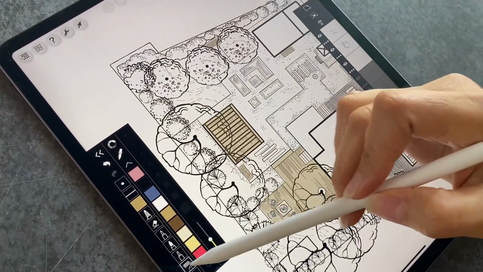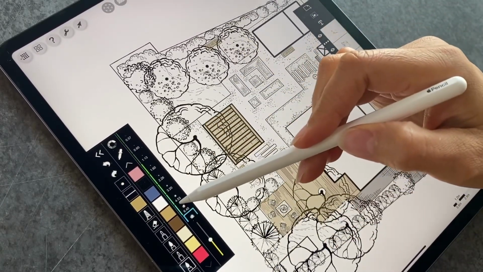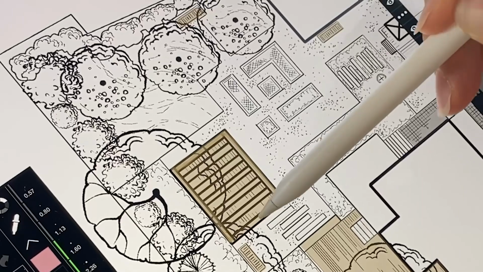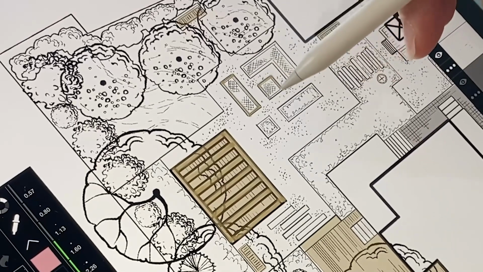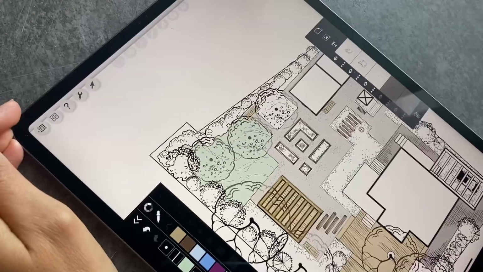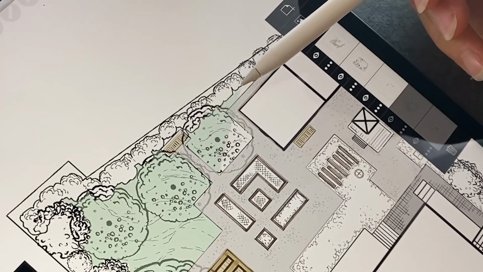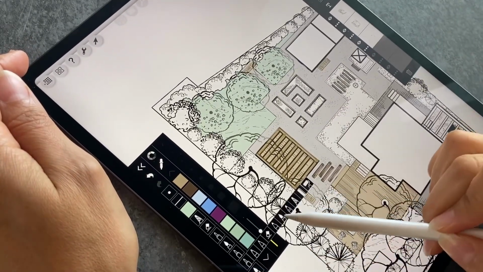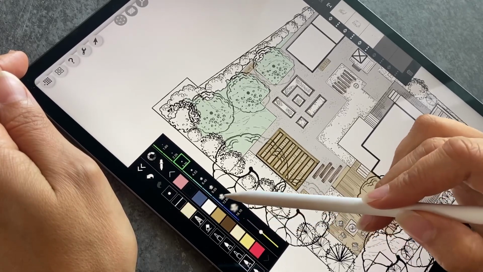I use watercolor brush for coloring the details of objects. I like the soft effect of this brush. The surfaces under the big trees should be colored too. I color the flower beds with soft touch of watercolor brush.